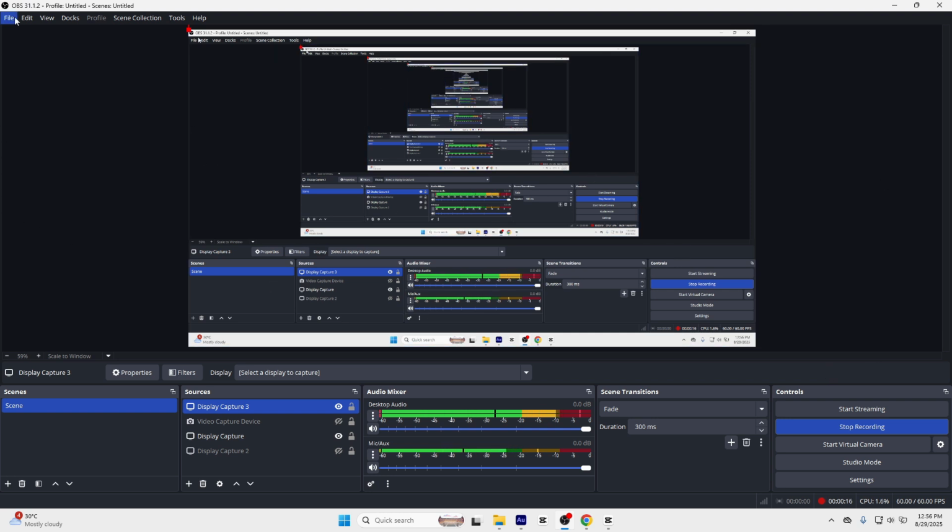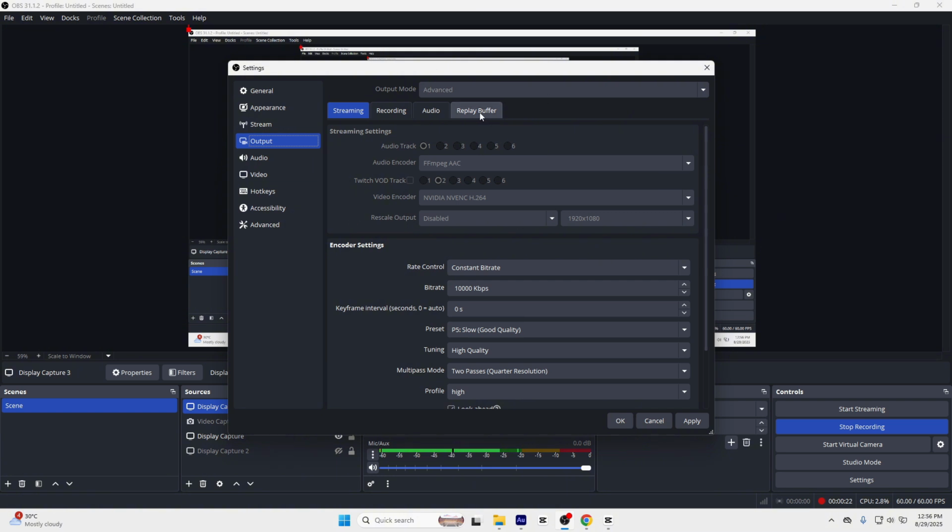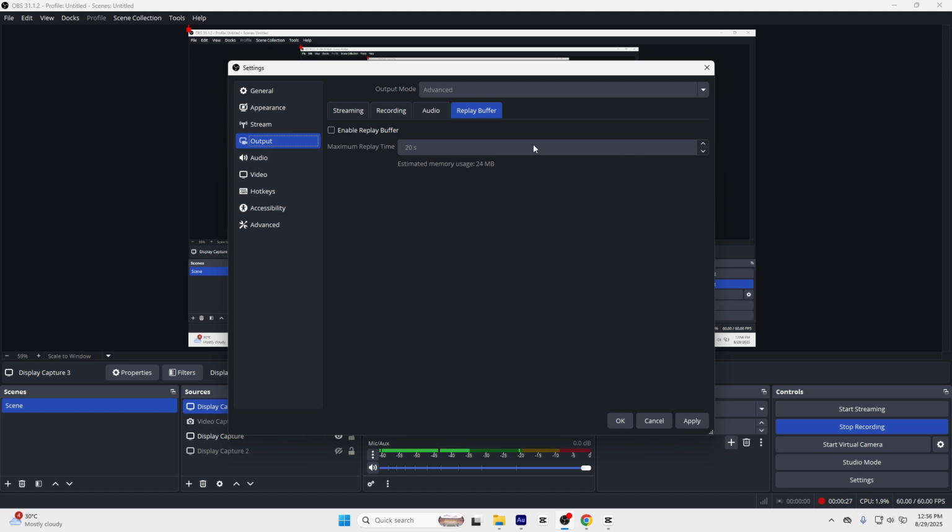First, enable replay buffer. Open OBS Studio, then go to File, Settings, then Output. Switch output mode to Advanced. Click the Replay Buffer tab. Click Enable Replay Buffer. Now, set the maximum replay time, for example 30 to 60 seconds, depending on how long you want your clips.